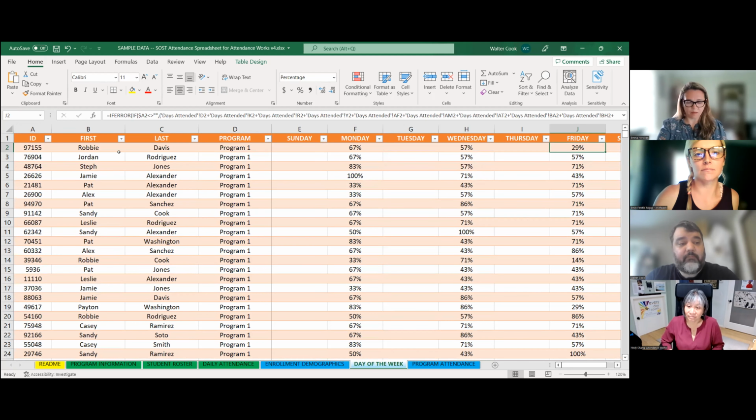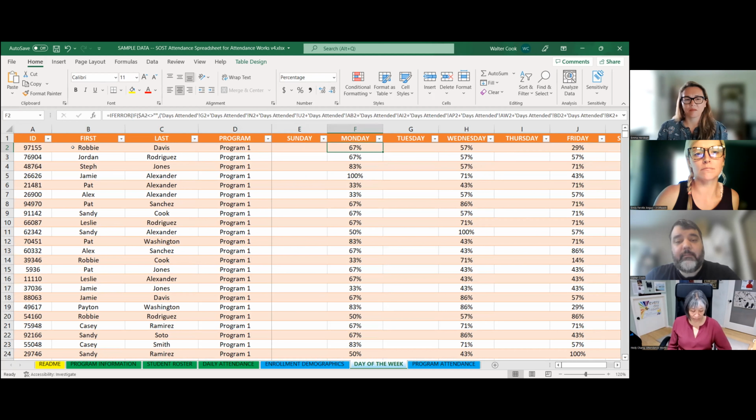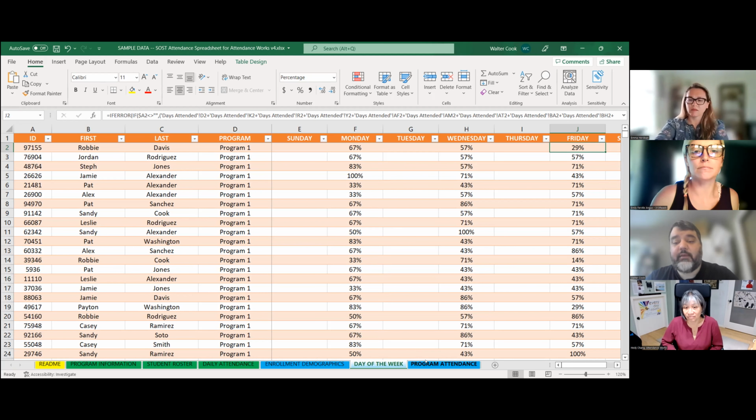This next report has to do with days of the week that the student attends. So for example, for this first student, we see he attends Mondays at 67%, Wednesdays at 57%, and then Fridays at 29%. This provides an opportunity to identify a student who may need special support to make it to Friday. So talking to the family and figuring out why they're having trouble, if it's a transportation issue, or another issue that can be addressed through program intervention, that can improve attendance.